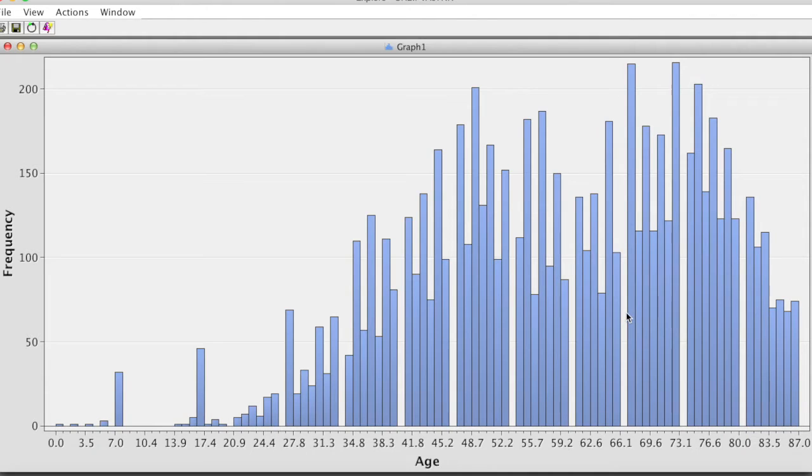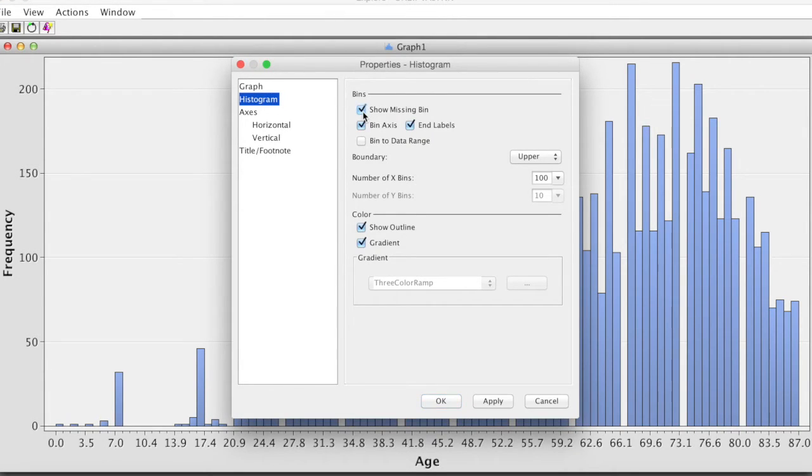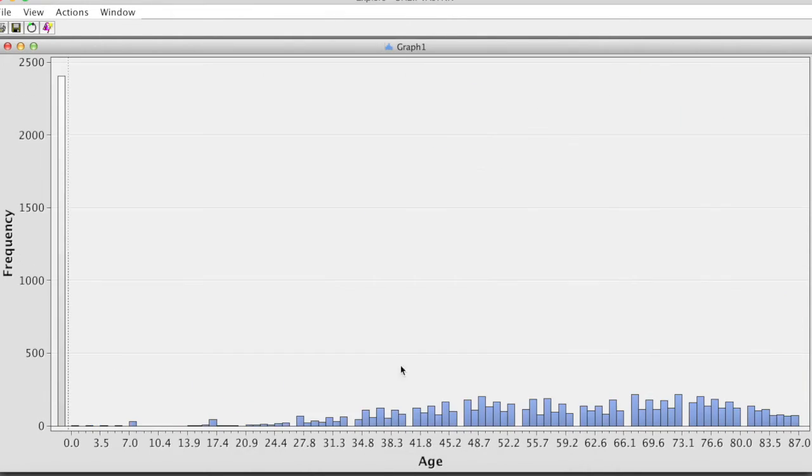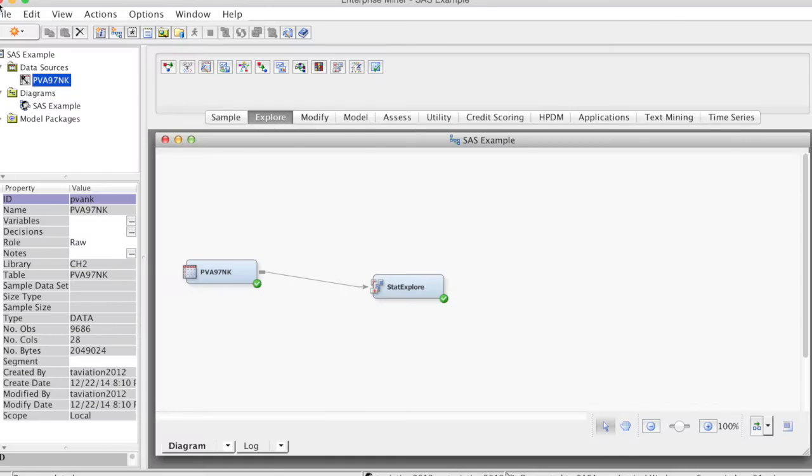As we noticed before, this variable has many missing values. To show that on the chart, we right-click and select Graph Properties and check the box Show Missing Bin. Click OK. Now on this chart, we can see on the far left a column showing missing values. We can use the same steps for all variables. However, I think this is a time-consuming process if we want to build histograms for all variables.